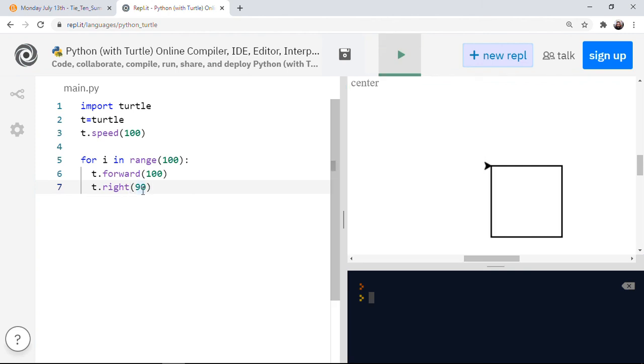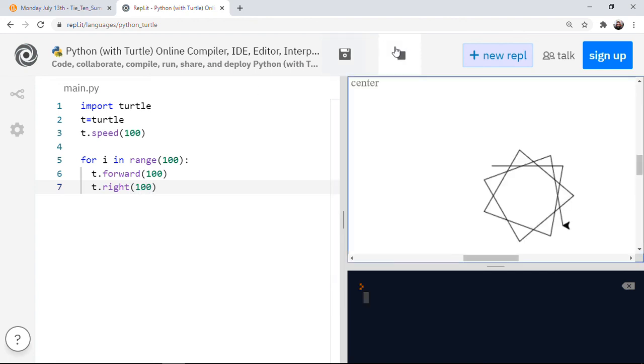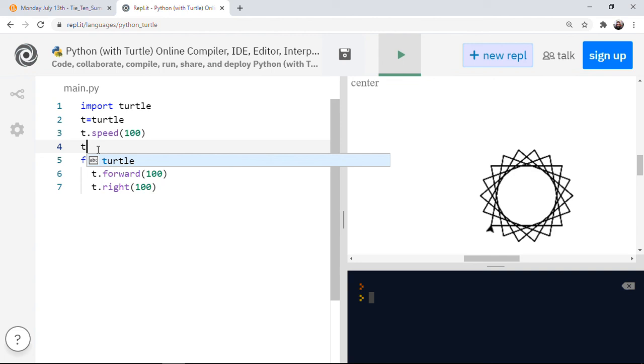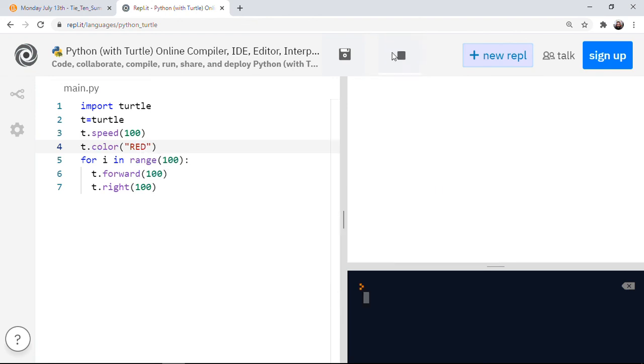What if I went a little more than 90? So let's say 100. And again, we get another spiral shape. Now at 100, it keeps going over itself. To change the color, I can go t dot color, and then inside double quotes, put that in capitals. Let's make this red.